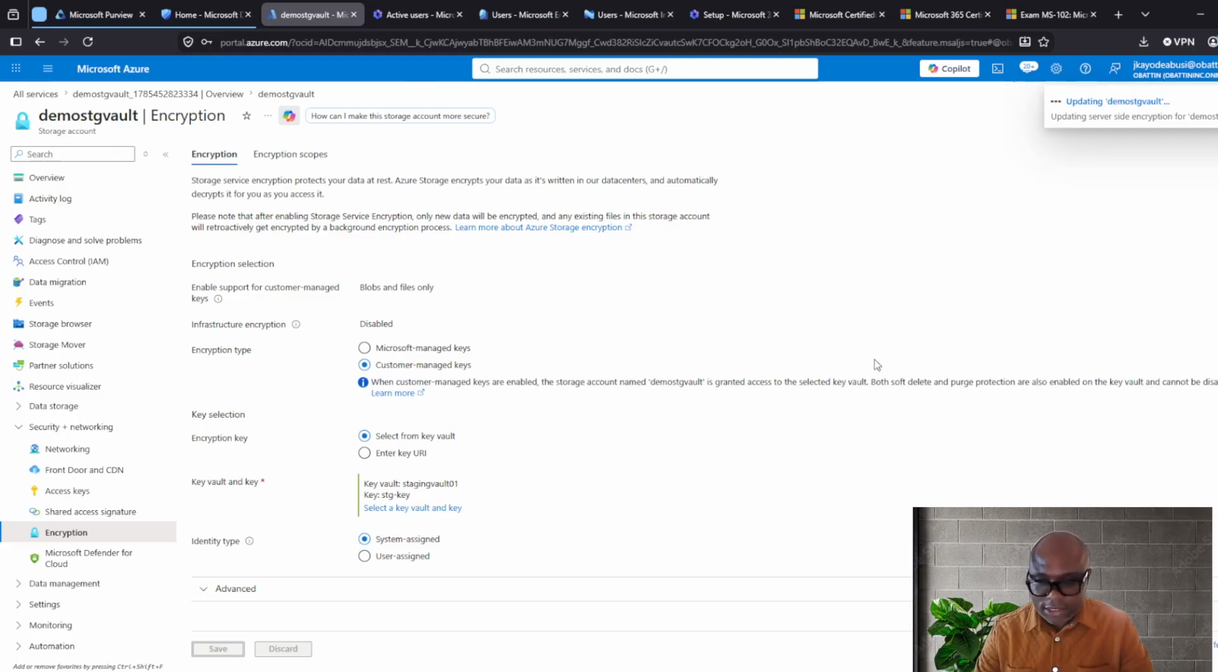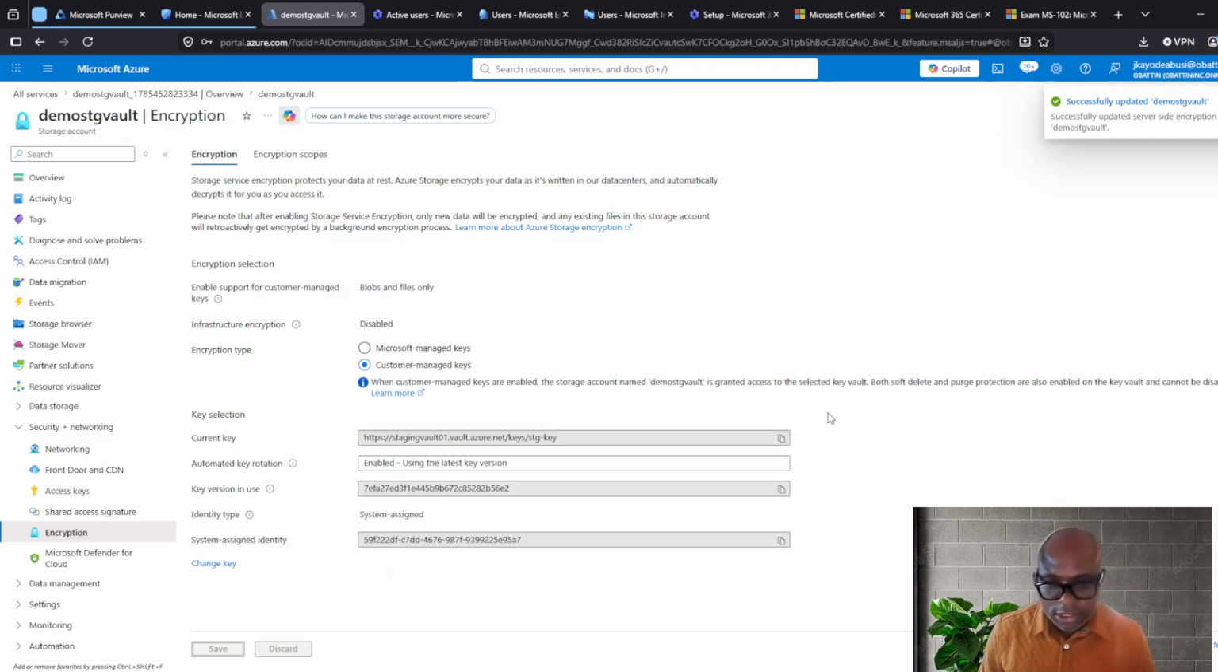So that is simple and straightforward. That is how to use Azure Vault to create secrets and keys and maybe certificates. I use those in turn to encrypt your object like a storage account. So thank you for that. And I will see you in the next one.